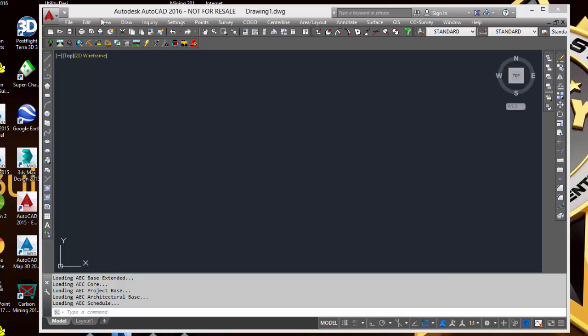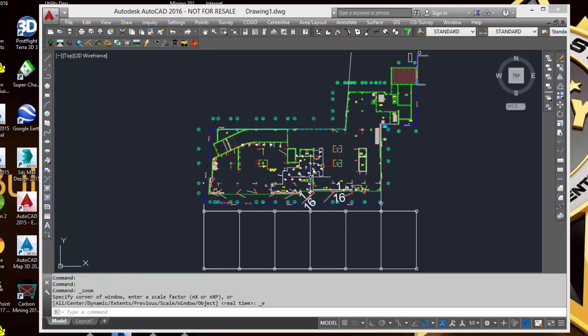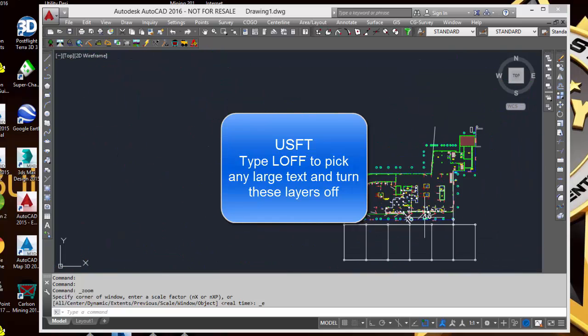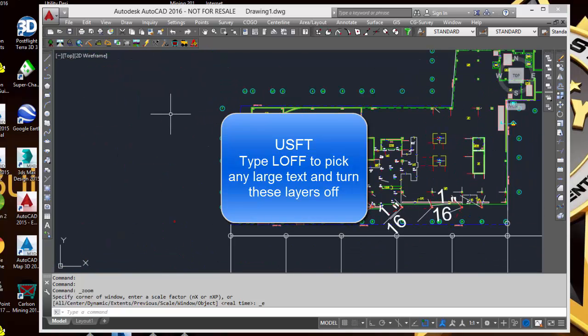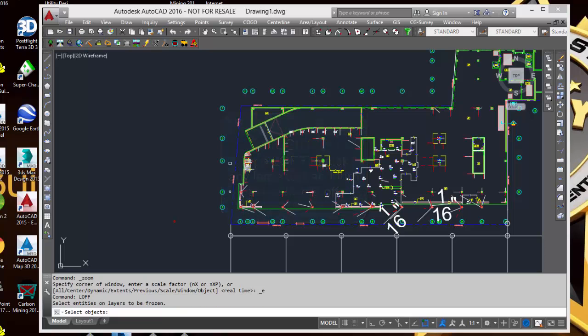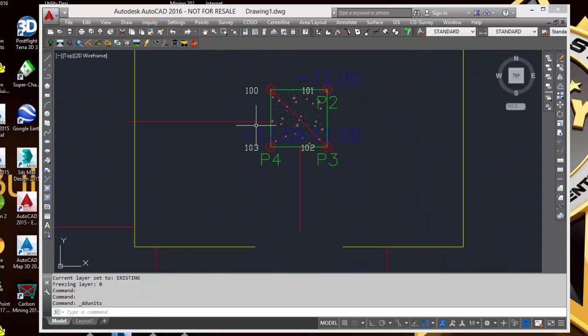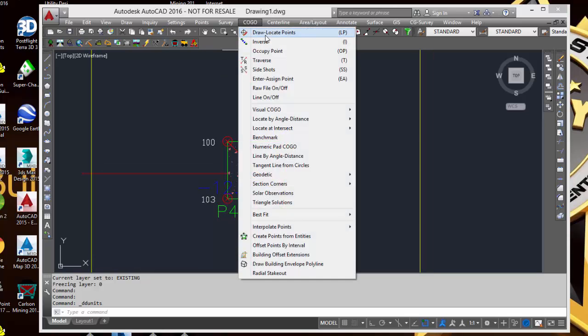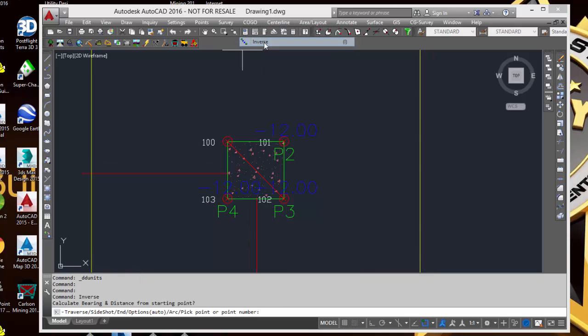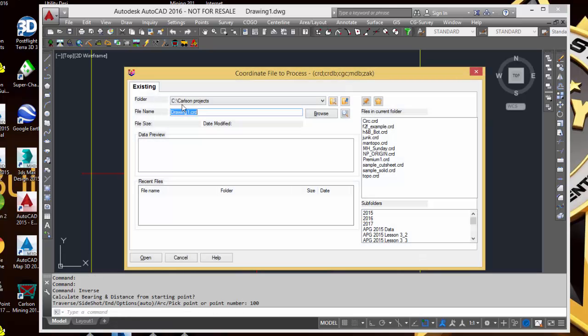And you can come up to View or type ZE. And there it is. Now, the first thing I want to check is some of the dimensions right here. Okay, some of the dimensions came in small, and I typed in layer off, large. So I'll pick this. Well, anyway. Let's go to inverse, which is the SurvCE's distance command. Type inverse, type 100. Okay.